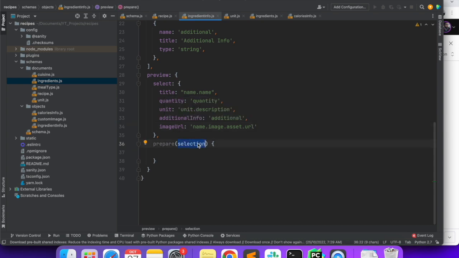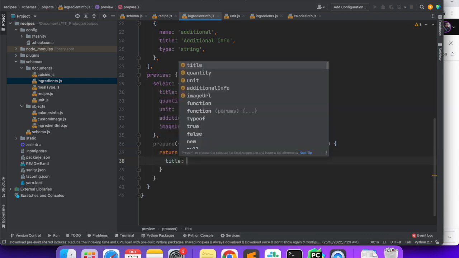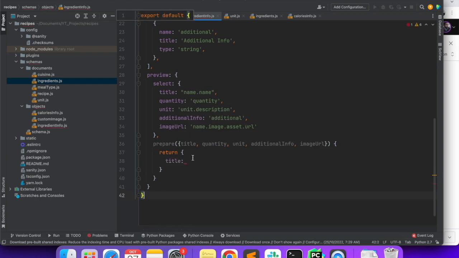One way is we can just destructure over here itself. So it will be quantity, unit, additional info, and image URL. Now all these values are being passed to the prepare function. This prepare is a function, so it has to return an object, and it will return only what the preview supports: title, subtitle, and media. That's all we can return.